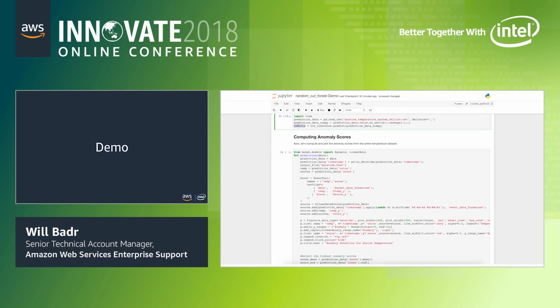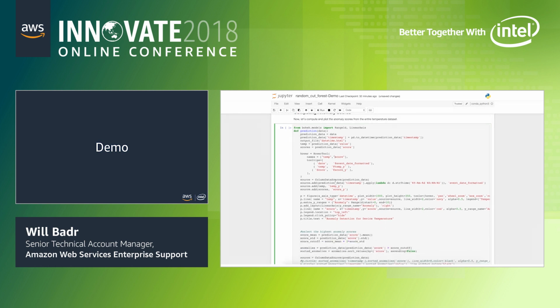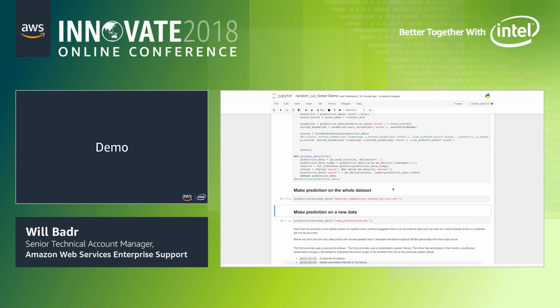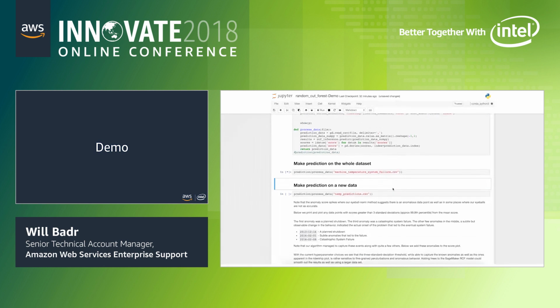Now the next step is to compute the anomaly score for the training dataset and to visualize it in a graph. So the next block of code is just creating some functions to process the input dataset and to create the visualization graph. So I'm going to go ahead and run that code. And this prediction function is just going to print the anomaly scores in a graph alongside the data.